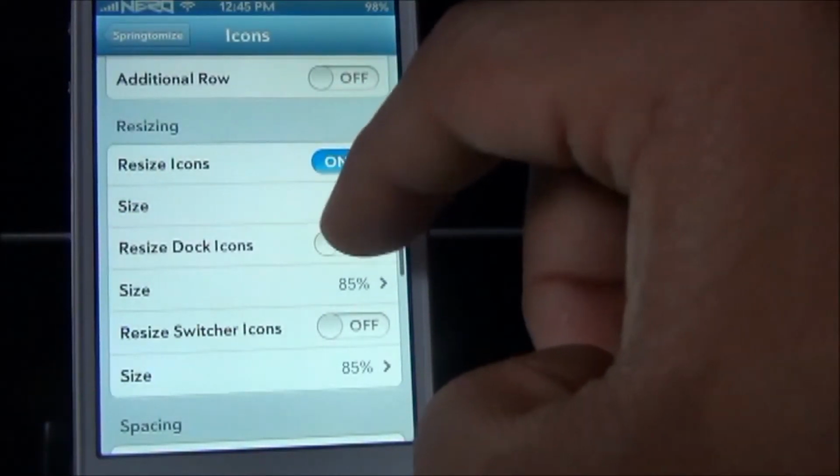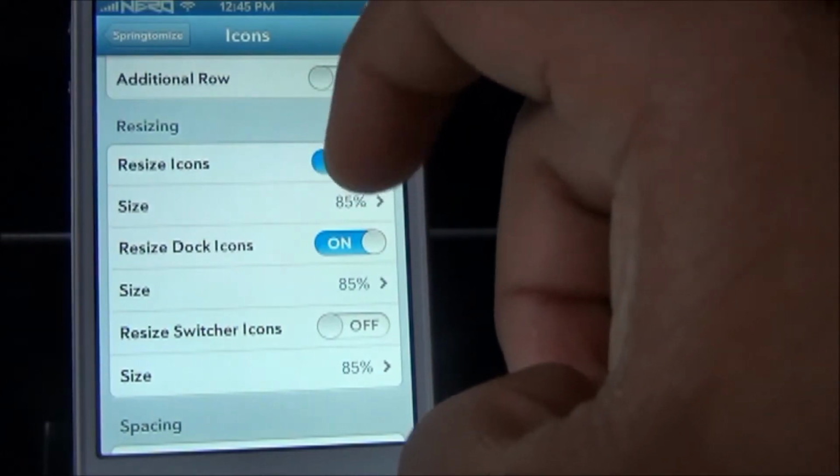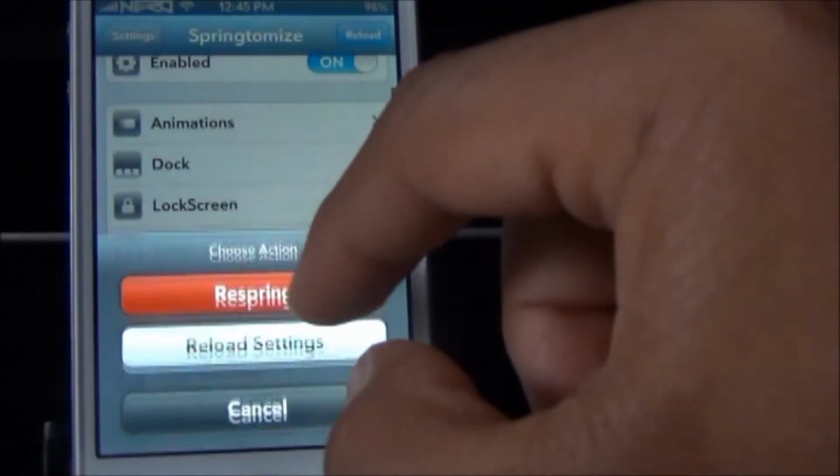You can actually do more than just 85%. You can make them bigger, smaller. And after you do that, you just pretty much select reload and it's going to resize my icons to how I selected it. I'm going to just let my iOS device boot up and then I'll show you.